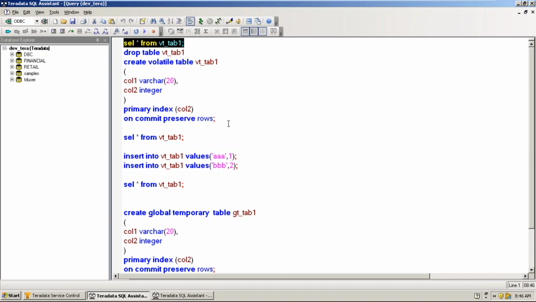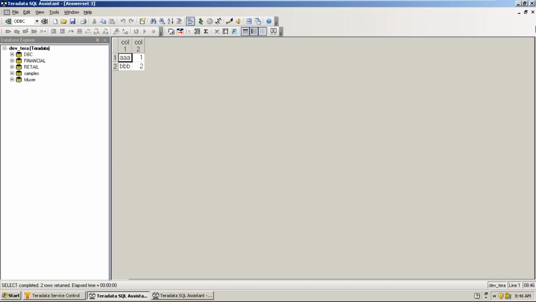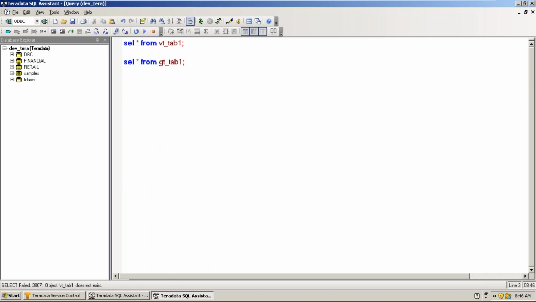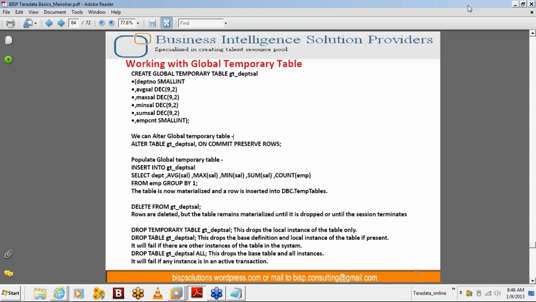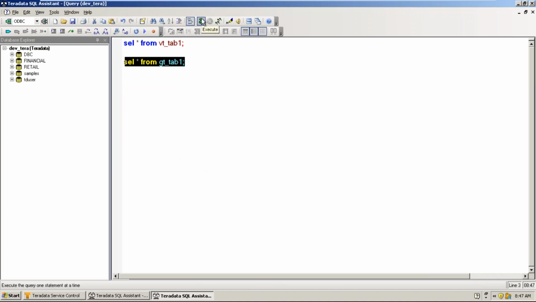Coming to the global temporary table. Here I am able to access the data, and if I use the same query in the next session, what is expected? Would you get an error, object not found, or would you get an empty table, or would you get the data with two records? Three options. What is the answer? Can anyone guess? I have created a global temporary table in one session. I have populated the data. Okay, and I'm trying to access this global temporary table in another session. What is the result?